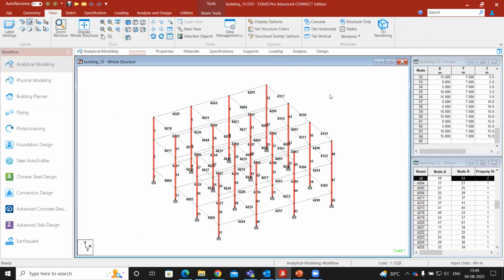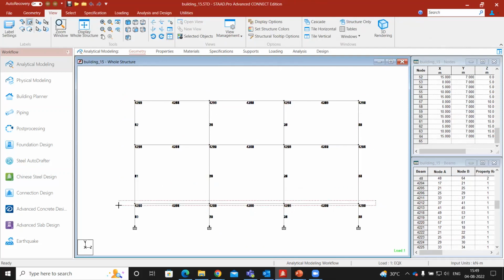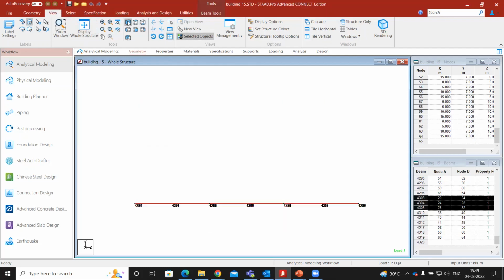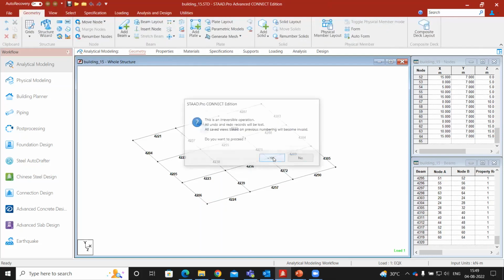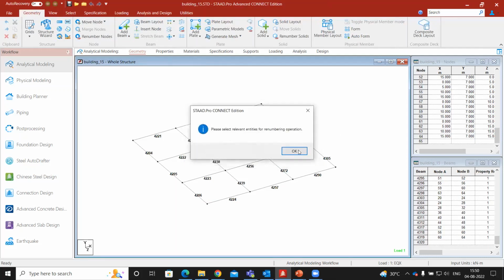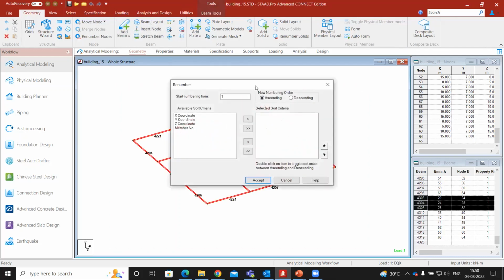Now moving on with beams. I will show you for the one floor. Suppose I want to renumber this floor. We have already emptied all the numbers for the members, so we need not empty the numbers again. We will directly renumber the beams. Just select this panel, go to geometry, renumber beams. Yes. Select this, now renumber beams. Yes.